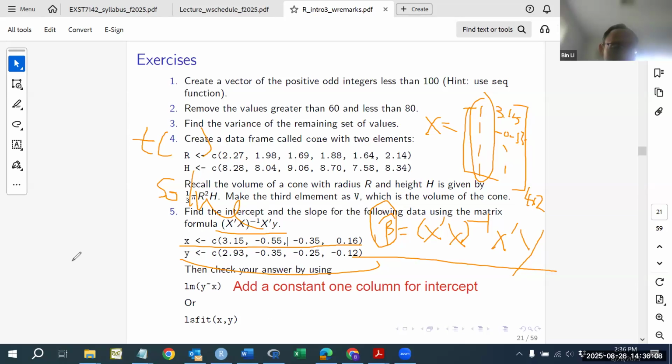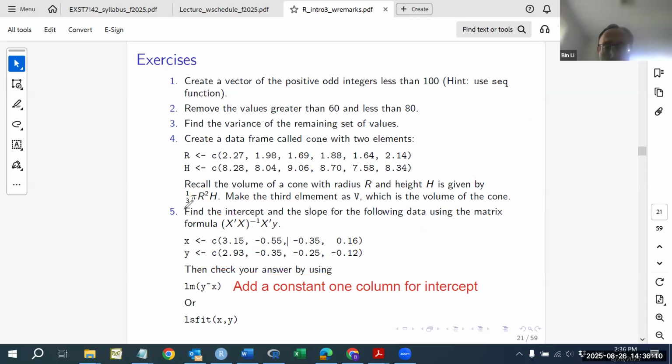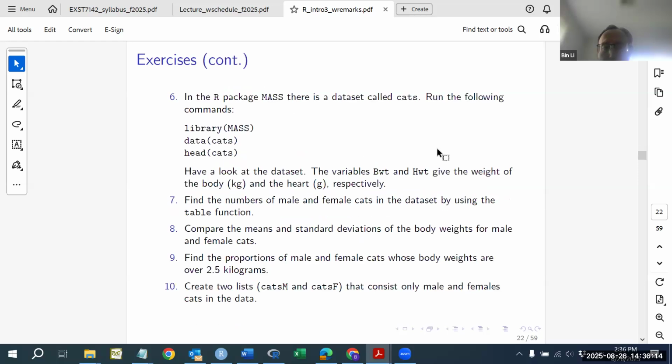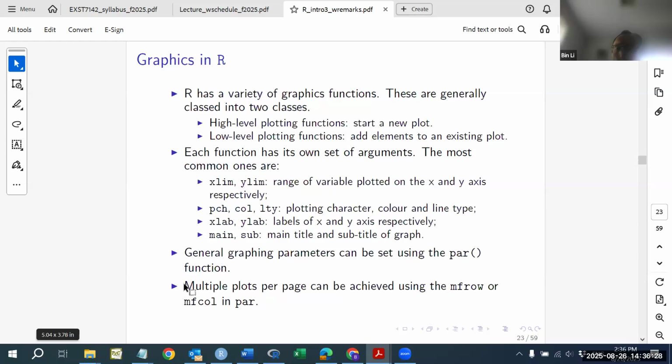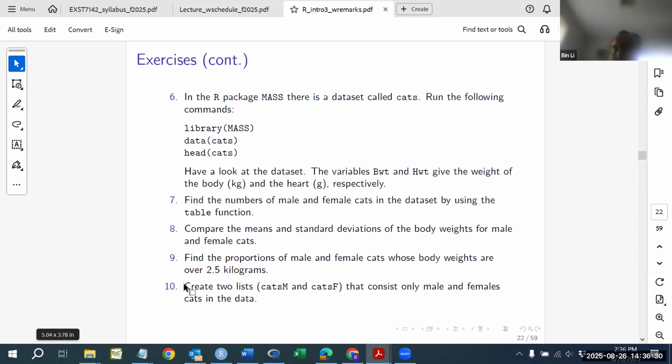So that's probably the most difficult question for homework 1, and the rest are quite simple. If you have time, work on that, but it is due next Friday, not this coming Friday. Any questions for the homework?